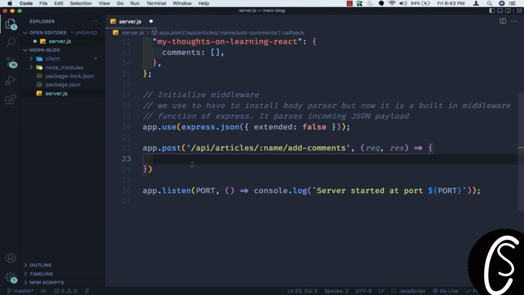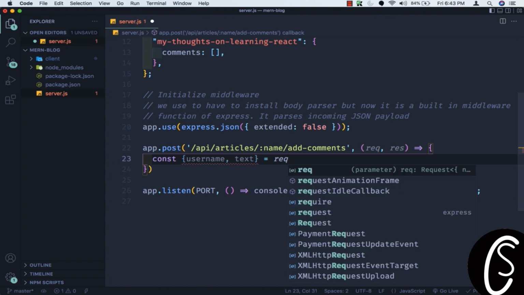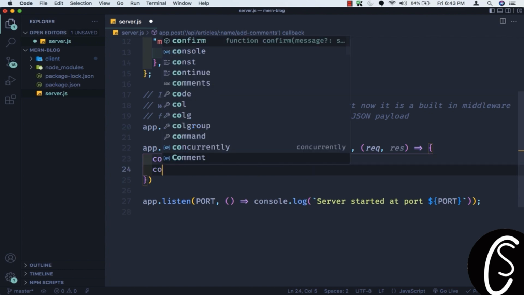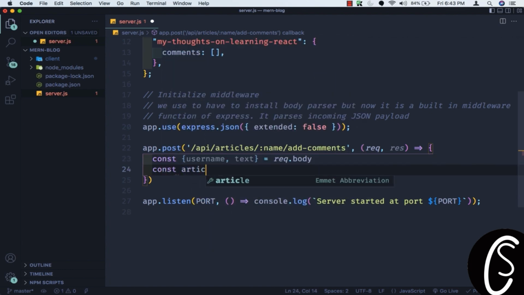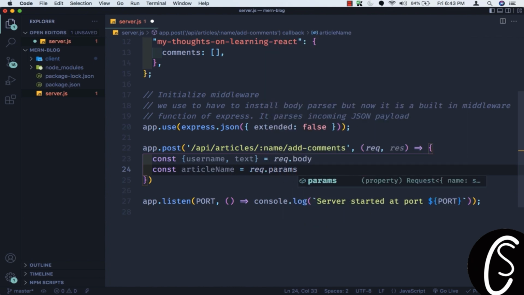Here we want the username and text from the request body, so I will destructure it. So const, and then inside the curly braces I'll write username, comma, text, that is equal to request.body. Then we need the param name. So here I'll write const articleName, that is equal to request.params.name.